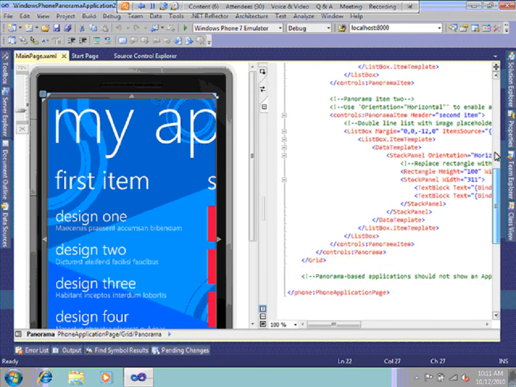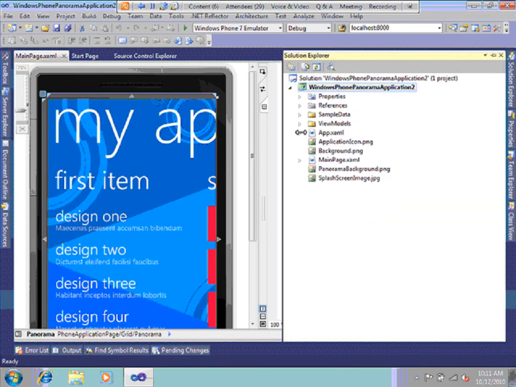Some other things, let's take a look at the structure of the project. We have our application class, which is our entry point, similar to Silverlight that way, and our main page, which you can think of as your root visual.